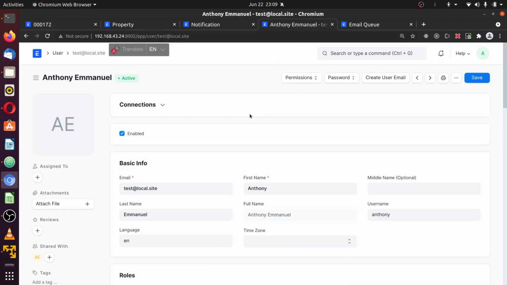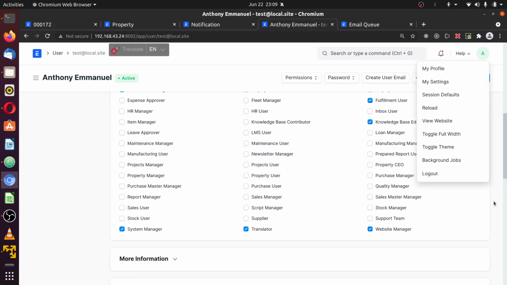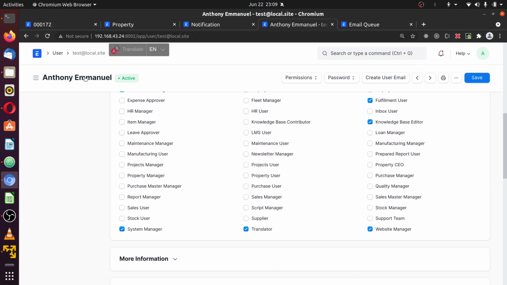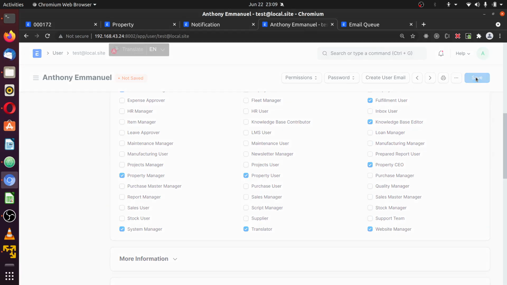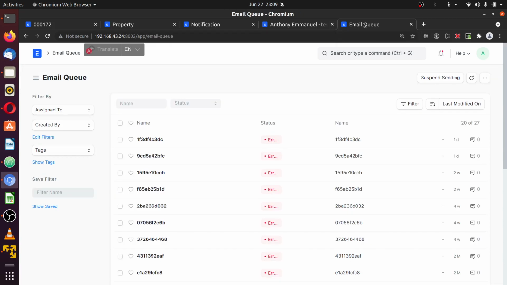We have roles. I used this user previously, and no property role was assigned. We created property roles and none was assigned. So this time around, since I'm working with administrator, and administrator has no email, an email will not be sent out. So I'm going to give this user the property user, property manager, and property CEO roles, and save. So that at the end of the day, when a workflow status changes, an email will be sent out based on the configuration in the email.